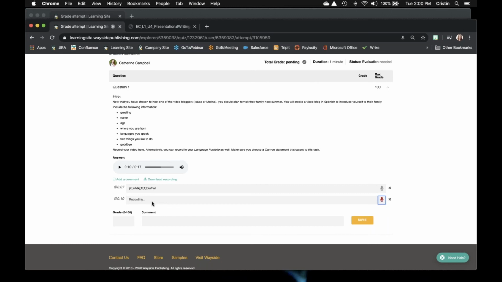And so I can leave a voice comment. It's great for modeling how to say something, pronunciation feedback. And sometimes it's just easier to speak your feedback instead of trying to type it out for students. So you leave that feedback, you click the microphone to stop recording. And now when students get the feedback, they click on play.